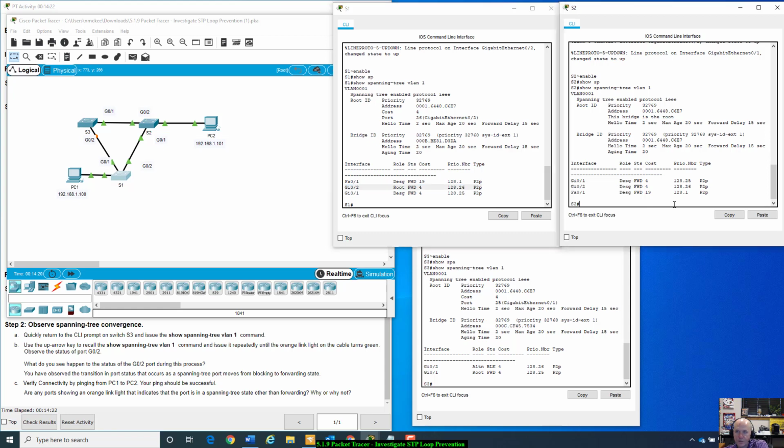All right, and now switch 2. If you notice, we're on VLAN 1. I like to check that first. The root ID MAC address is the same as the bridge ID, so switch 2 is the root bridge. We can see right here we're using gigabit 01 and gigabit 02. And then it has FA01, but that goes to a PC, so we're not going to worry about that.